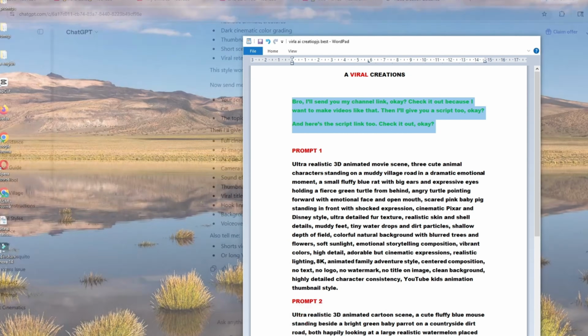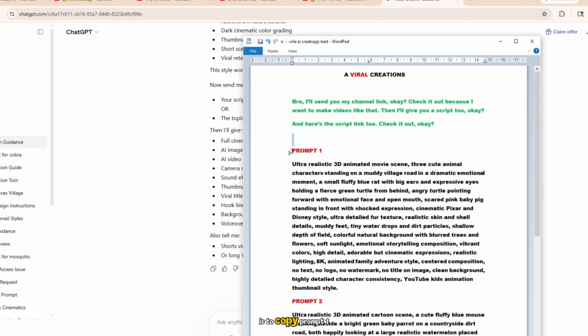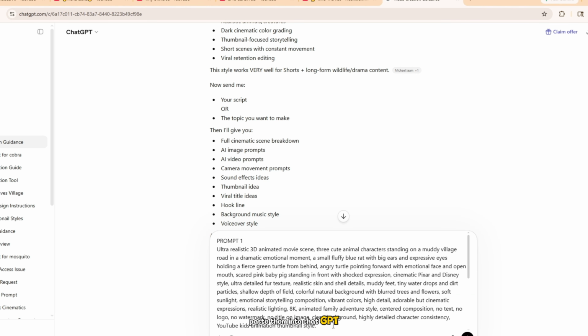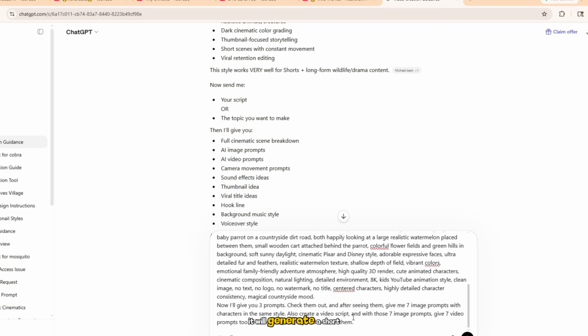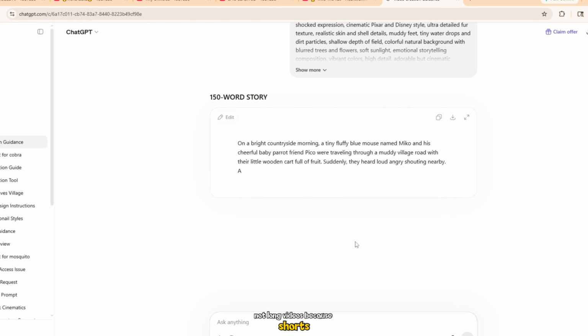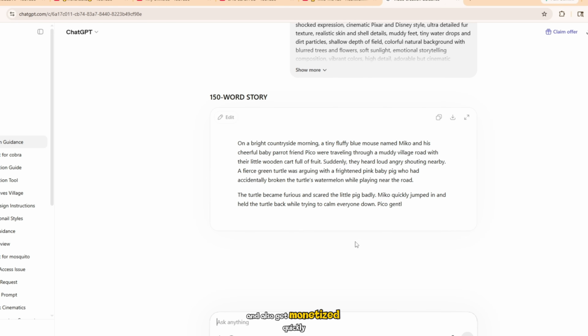After that, the next step is to copy prompt 1, the red one, prompt 2, the second red one, and the green one below them together. Copy all of them and paste them into ChatGPT. As soon as you paste them, it will generate a short video story for you. I'm talking about shorts first, not long videos, because shorts grow faster and also get monetized quickly.